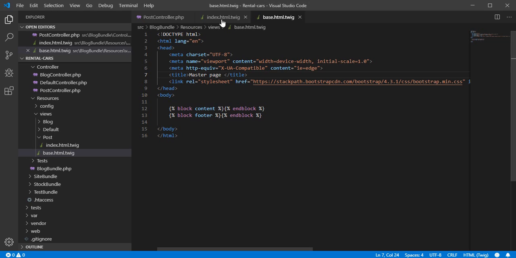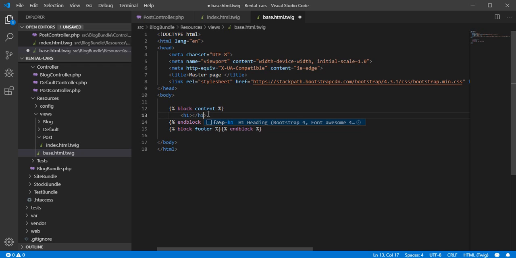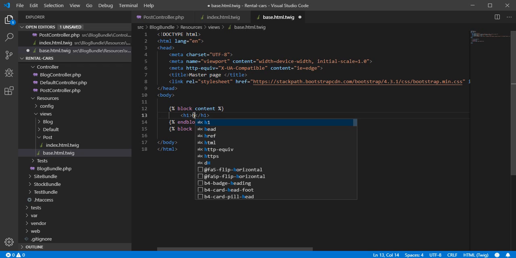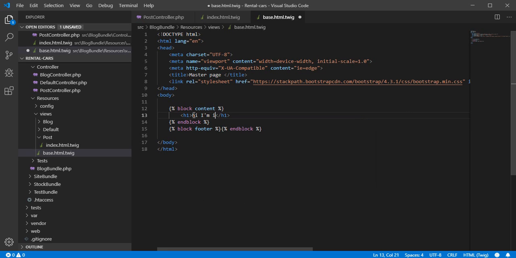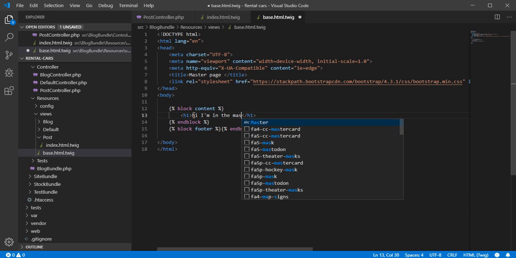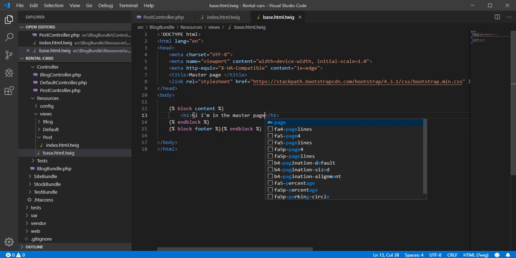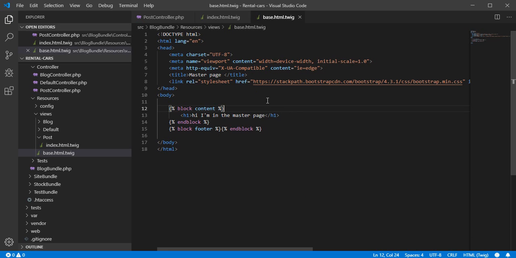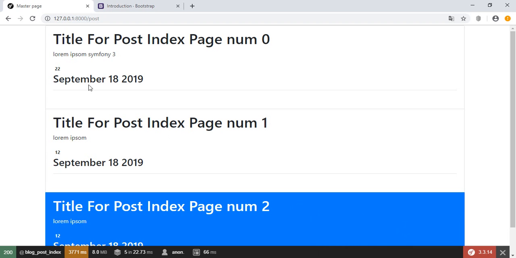Now how about if I want to say something in our master page and see it in the output? Let's just add an h1 and here say, hey, I'm in the master page. Now if we leave it like this and we go back to our navigator and refresh, we will not find the h1. Why is that?